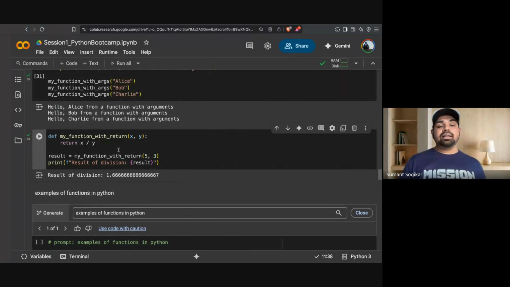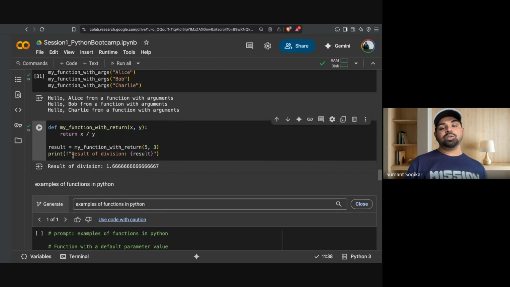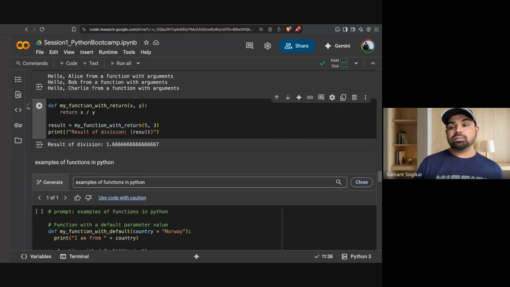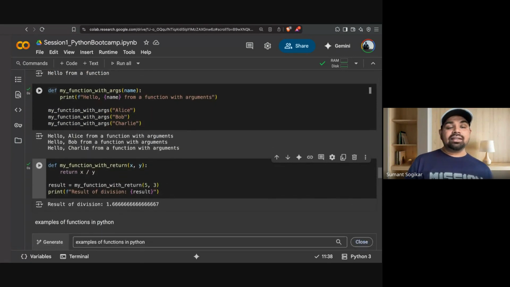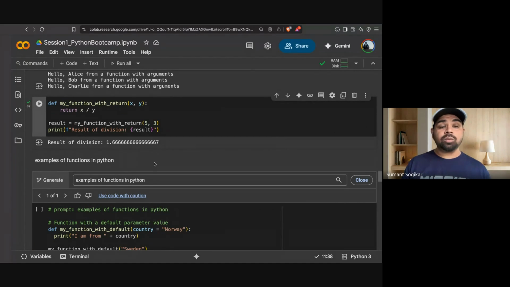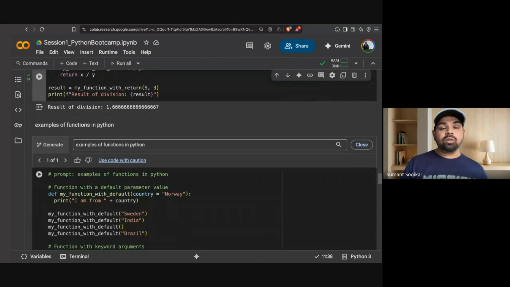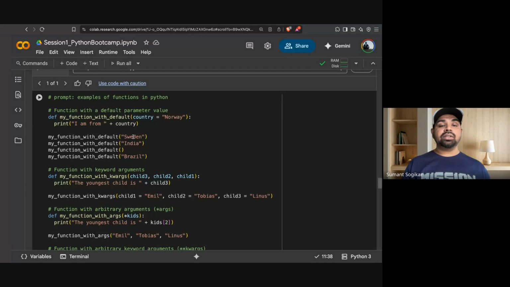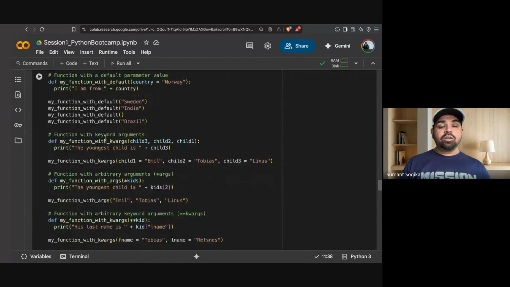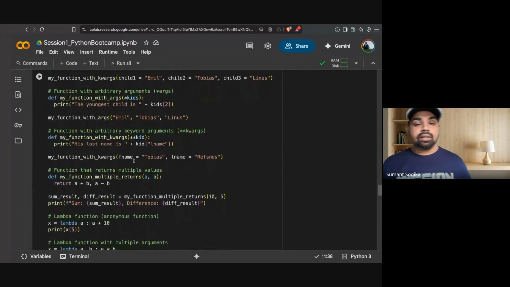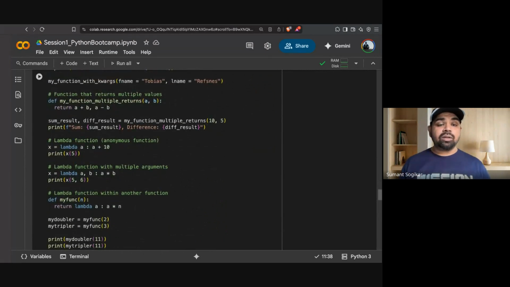So it's all about returning a value. If you want to return a value to some kind of result or some variable, you use this particular function with return value. Again, this is very basic training over here, and I'm not going through everything in detail. You can always go back and ask the AI to generate a few more examples. So here it has generated a lot of examples with functions and how to use them. You can see it has also included lambda functions.